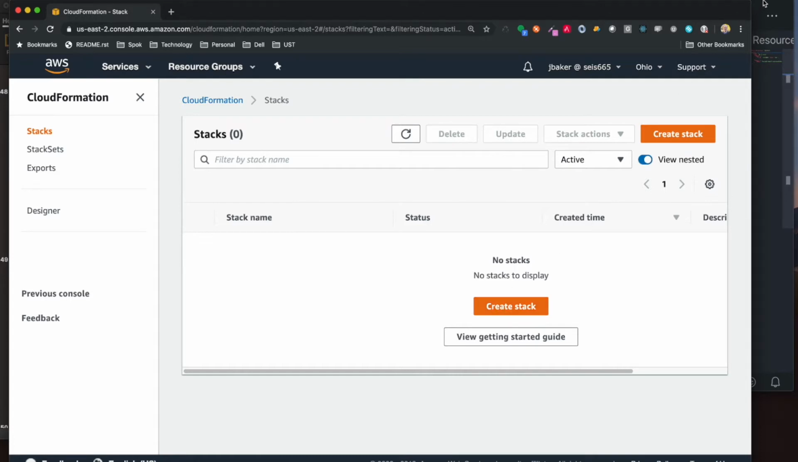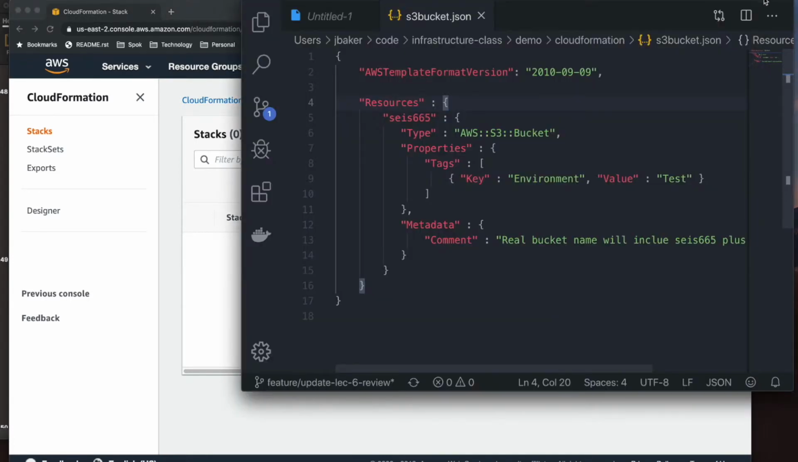So I'll go over to a code editor. In this case, I'm using the Microsoft Visual Code Editor, which is a free editor that you can run on Windows or Mac systems, and it's actually my preferred editor of choice at the moment. So I've opened up the CloudFormation template that we're going to use to create a stack.